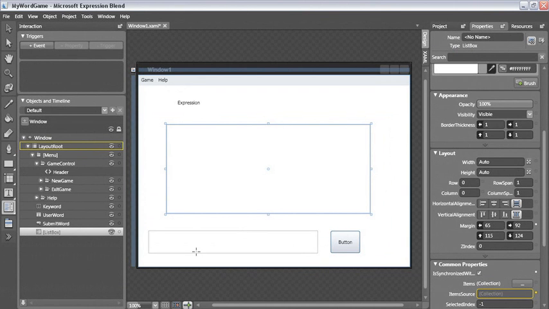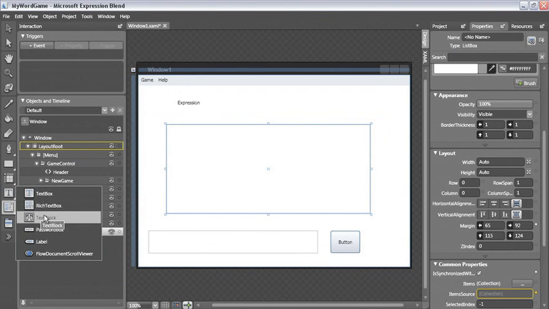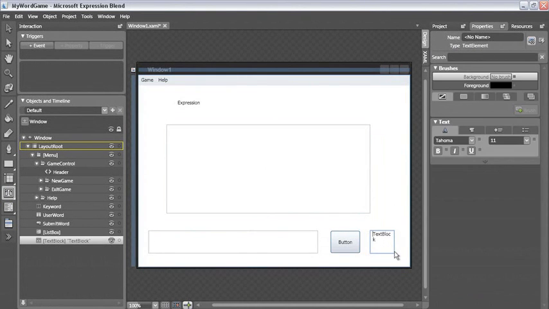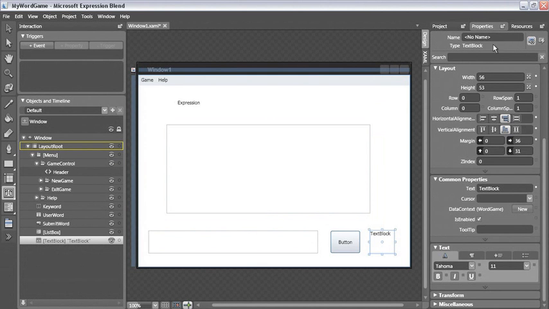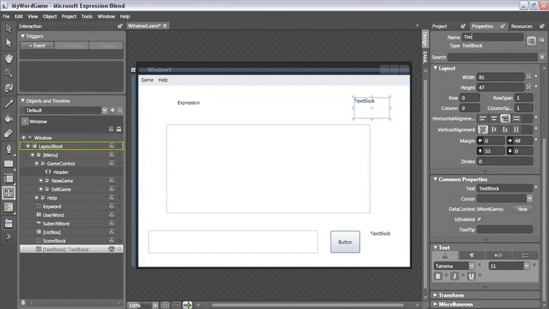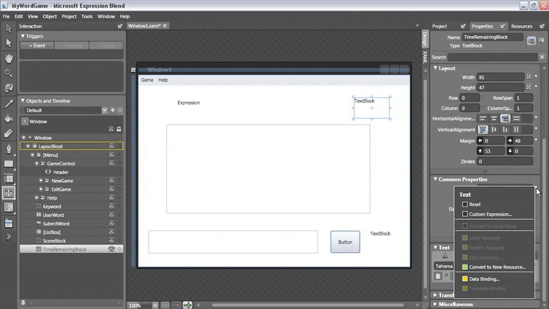Now I've got a couple more fields I want to add. I need a box to show what the user's score is. We're going to use a text block for that. Drag one out, press escape to come out of edit mode, and name this score block. And lastly, I need a field to show how much time the player has left. So let's create another text block up here. Press escape. I'm going to name it time remaining block. And now I need to bind the text fields again. So let's do that quickly.